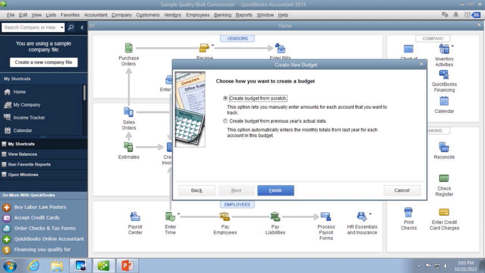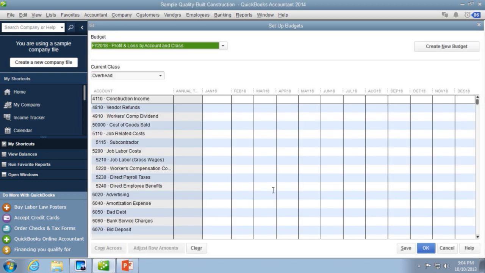We'll click on Next. We're going to do a budget from scratch. I have seen people use the budget from prior or previous year's actual data, but it will bring in any kind of old accounts that you were not using. It'll bring in dollar amounts that maybe don't make sense. You can always try it, and then you can create a new budget if it doesn't work out quite right for you. We're going to do a budget from scratch, and then click on Finish.